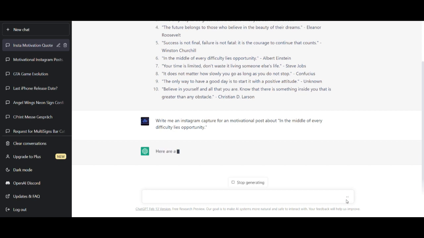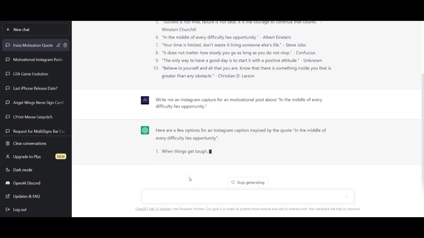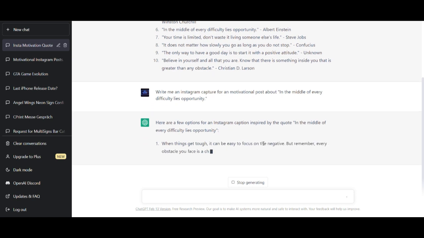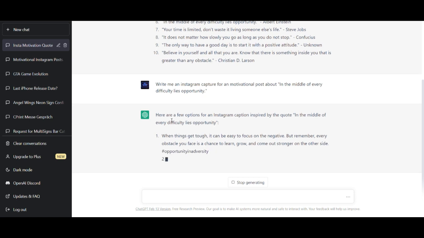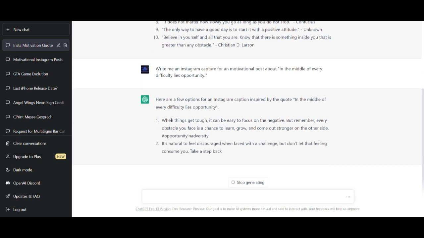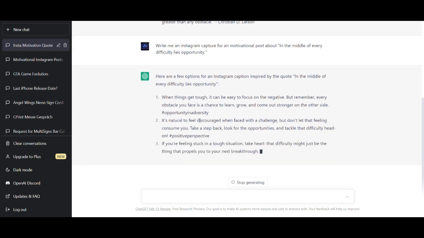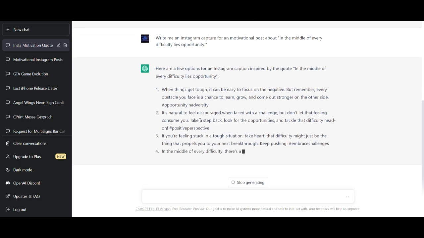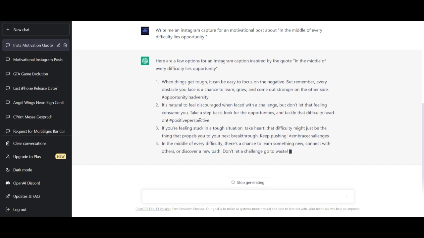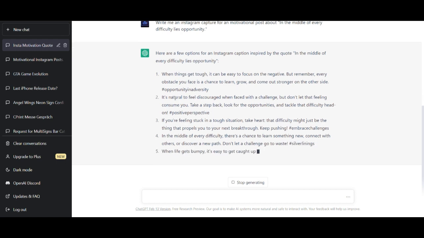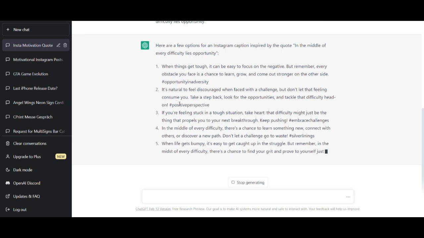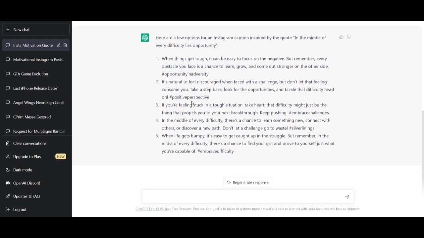You have your options for an Instagram caption inspired by the quote. When things get tough, it can be easy to focus on the negative. But remember, every obstacle you face is a chance. It's a chance to learn, grow, and come out stronger on the other side. Now we got one hashtag here. You can see here it puts one hashtag under every caption, under every caption idea. All right, and now another example.